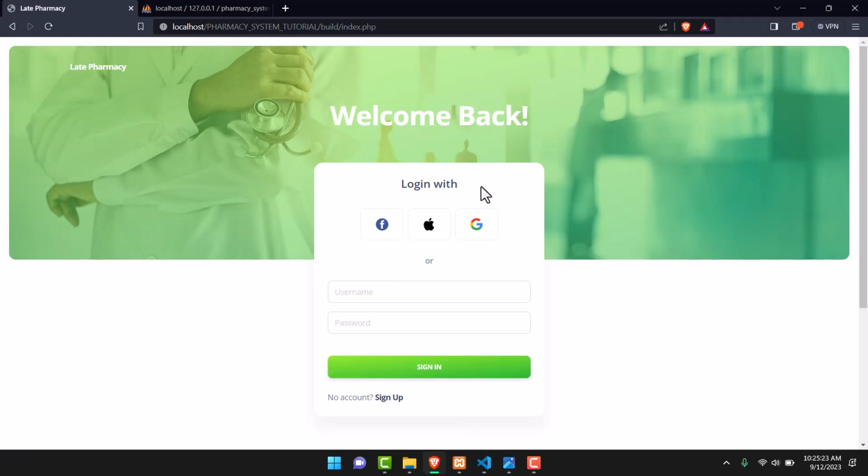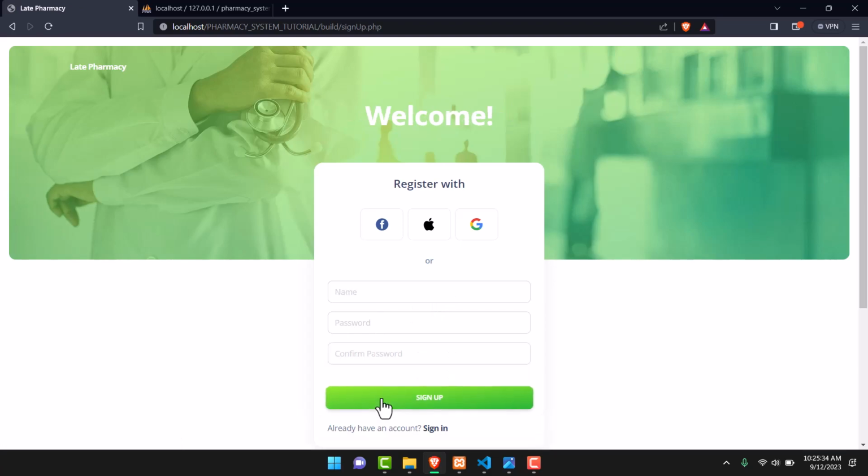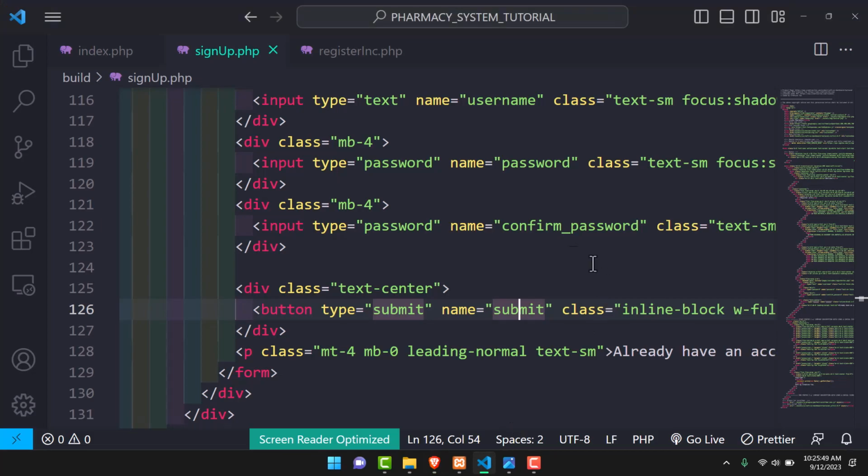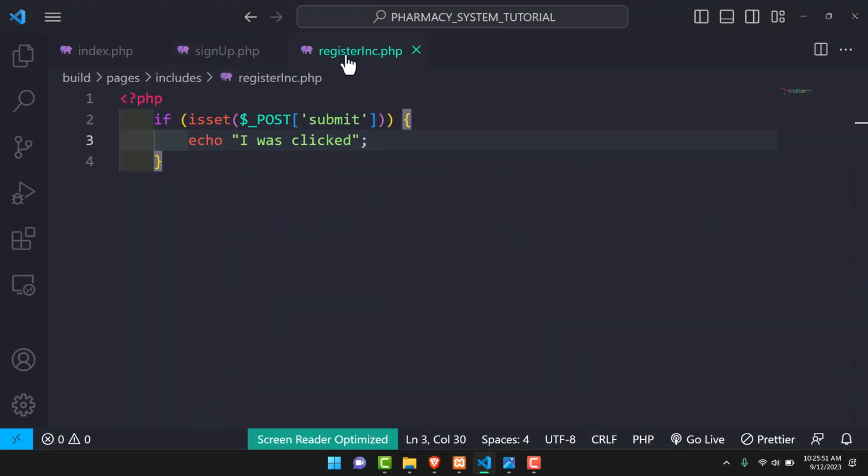So I'm just going to go back to my browser here and refresh everything. Then after I refresh, I can click on "I need to go to the sign up" because this is a sign in. So here I can just click on the sign up, and as you can see I'm taken to the register inc.php, and we have that statement echoed there, "I was clicked." So everything is working fine, and so now we can continue to add more code in the register inc.php.